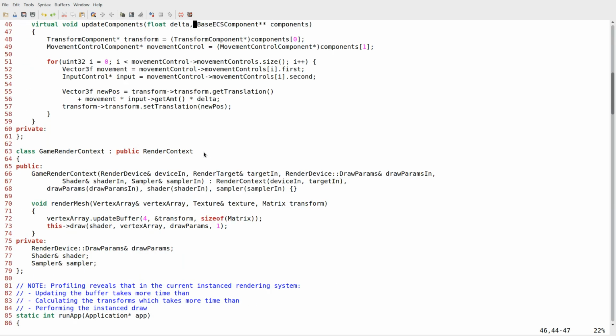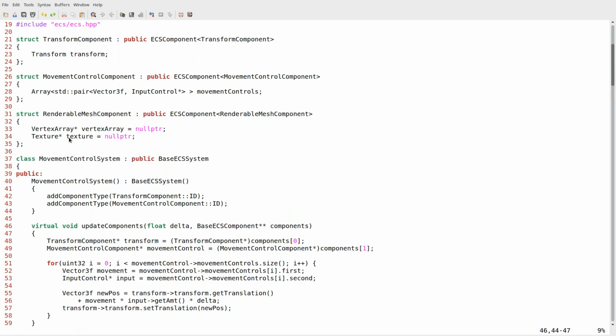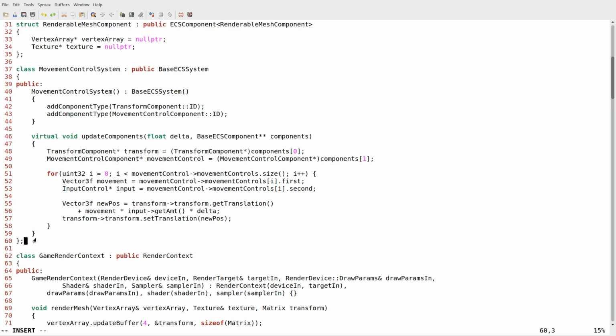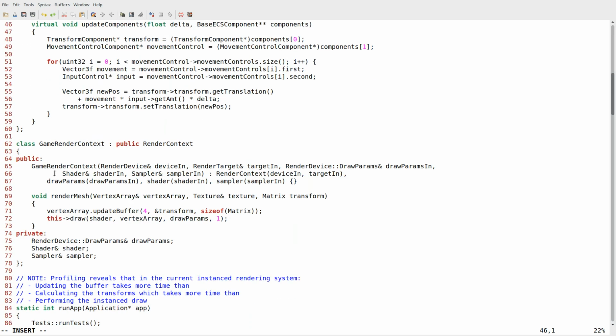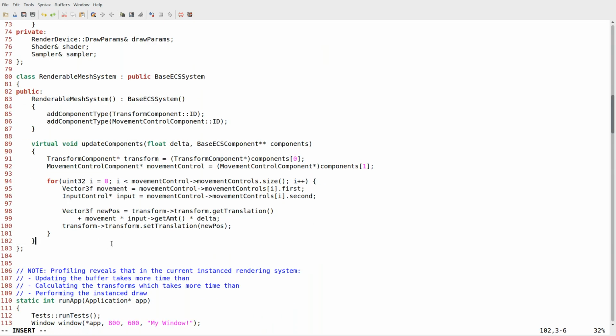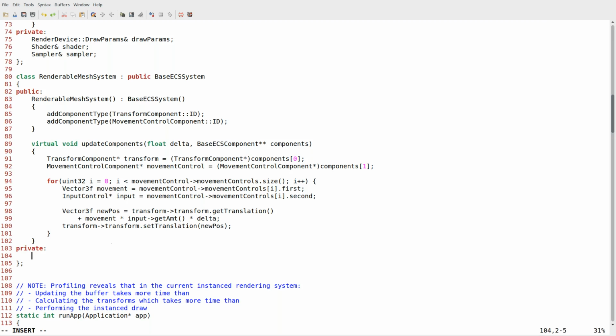So what? Well, the next thing we need is a system that will process these in some form or fashion. So what I'm going to do is start by copying my movement control system, because this will be a nice base for building our renderable mesh system. So, renderable mesh system, sure. Again, I don't really have the best name for it yet, but that's fine. Right now, this is what it does. It takes renderable meshes and it renders them.